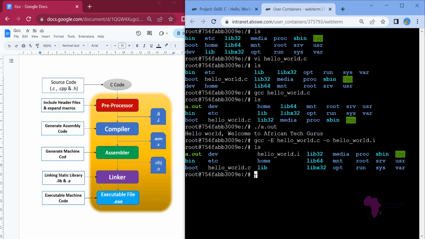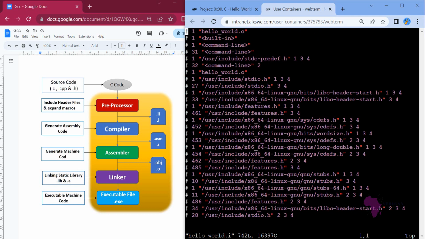You might be interested to know what is inside this hello world.i. Let me vi hello world.i and check. Oh, it's a lot of things that seem not to make sense. So this is now the pre-processed file. It is our hello world, but now in pre-processed form. Let me escape this. So now you have seen the output.